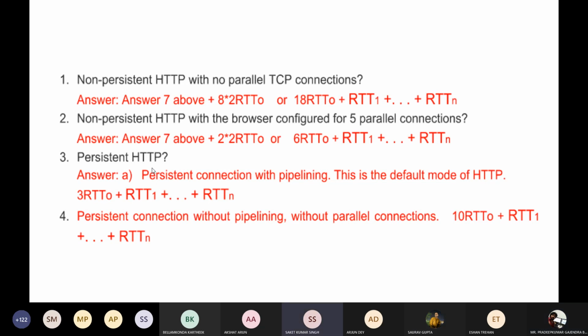What I thought was that 2 RTT0 would be required to fetch the HTML file, and then 1 RTT0 to get 5 objects parallelly, and then 1 RTT0 to get 3 objects. This is not for 5 parallel connections. If you do for 5 parallel connections, then that would be 4 RTT0. Here we are considering infinite parallelism. So if you consider 5 parallel connections, then it will be 4 RTT0.